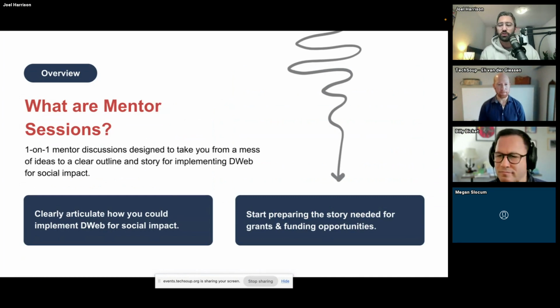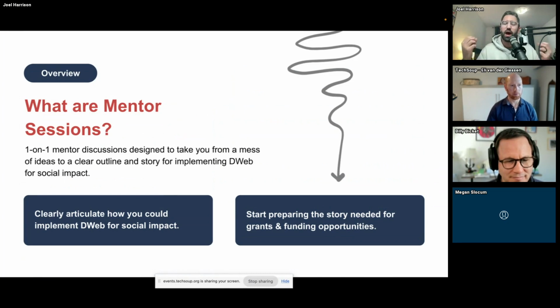And so these mentor sessions are one-on-one discussions that are designed to take you from the work that you've been tinkering with, the ideas that you've been exploring, these ideas of decentralized web. Maybe you have some thoughts about how it could potentially help support your mission in your organization, or just your mission as a maker in the world and what you want to build.